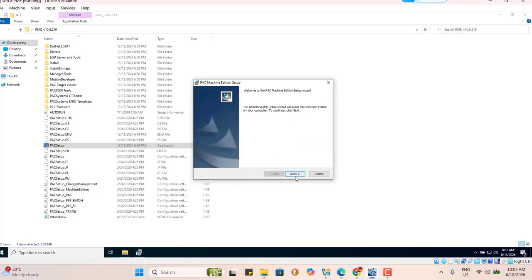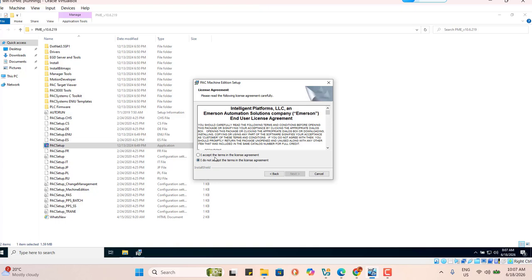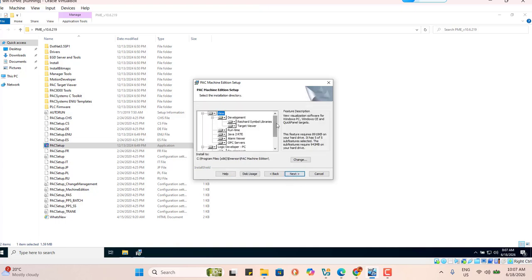Okay. Next, we choose accessible. We can choose all of this, including everything. This one, Java 2, is just for developing. So simple. Okay, next.